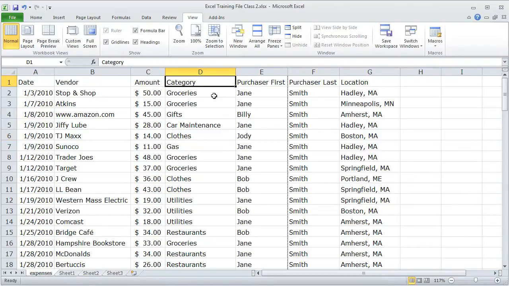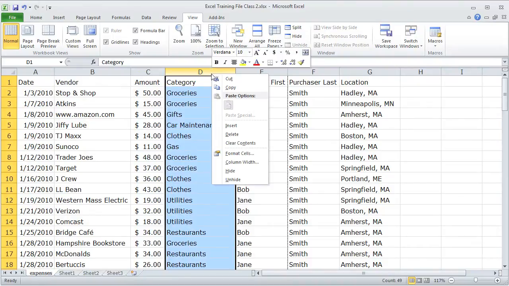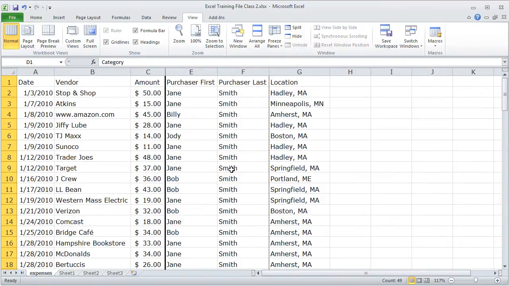You can temporarily hide a column if you just want to get it out of the way. Hold your mouse over the column's letter, right click, and choose Hide. And you'll see that it disappeared, and you get this thick line between columns C and E. That's how you know that you have a column hidden.